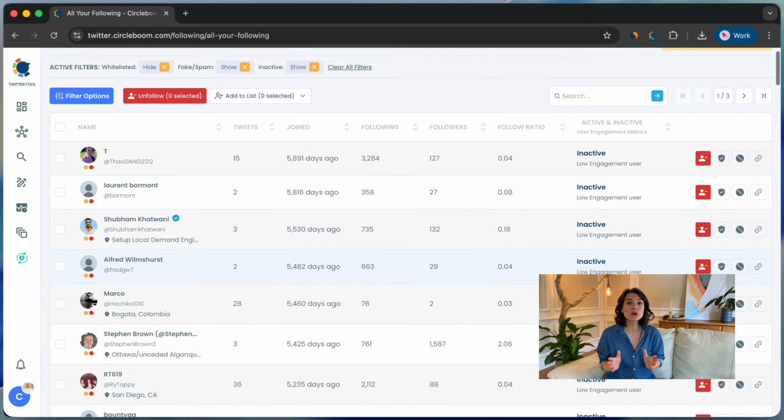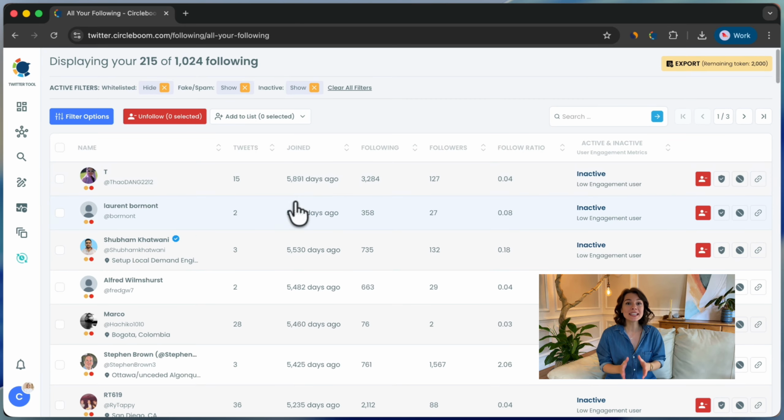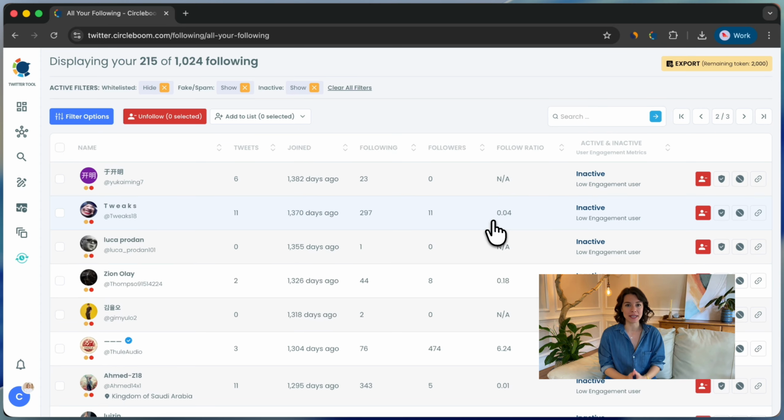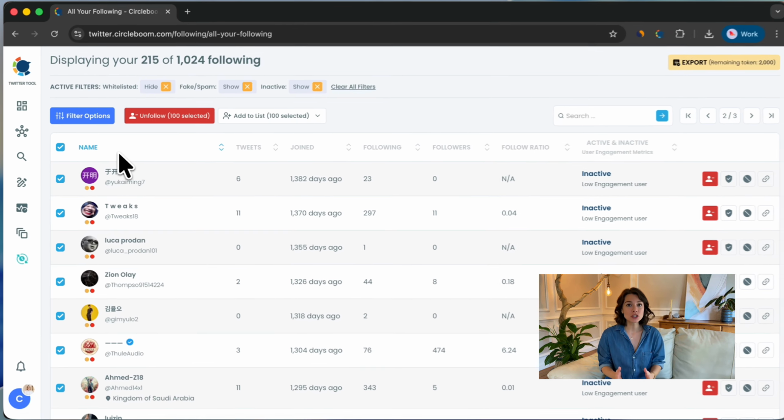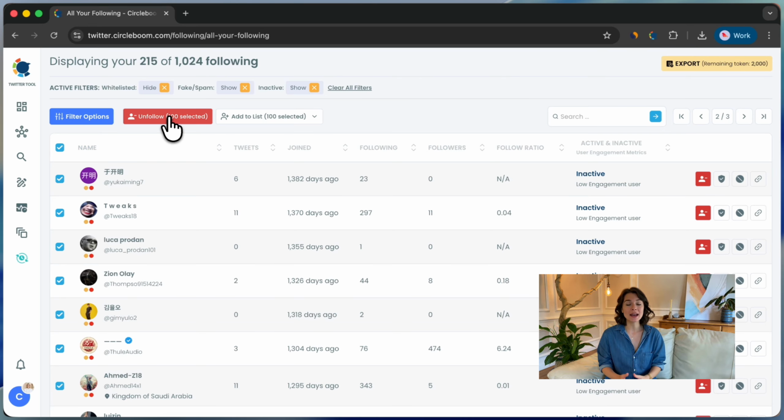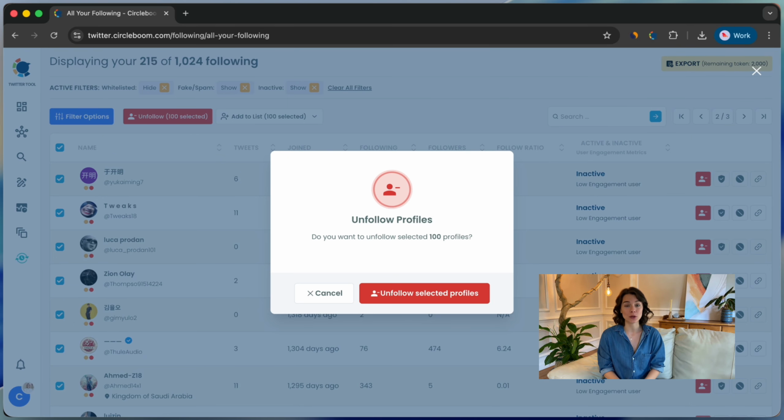After that, review the filtered results. You'll see each account clearly labeled with engagement and activity indicators. Use the checkboxes on the left to select the accounts you want to remove. You can select multiple profiles at once. Once you've made your selection, click the red Unfollow button at the top of the list.